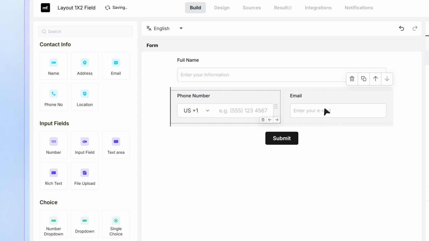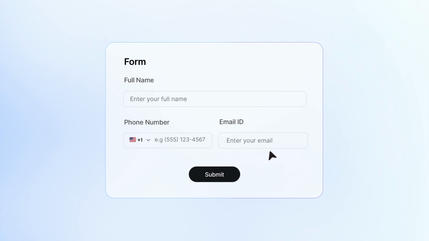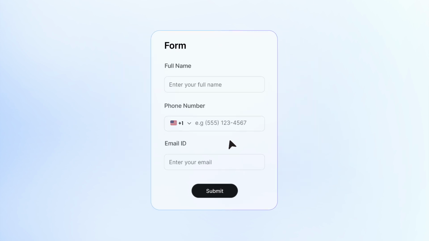Each field inside the layout behaves exactly the same way as it does outside the layout. You can mark fields as required, add helper text, or apply validations. On larger screens, the fields appear side by side. On smaller screens, such as mobile devices, the layout automatically stacks the fields vertically.